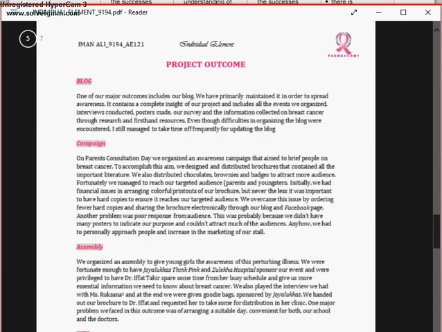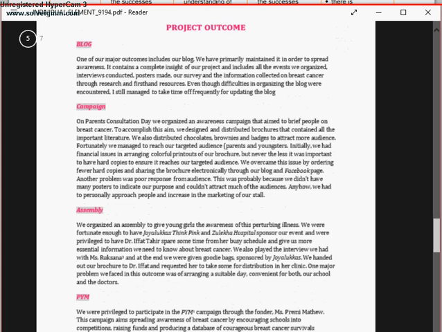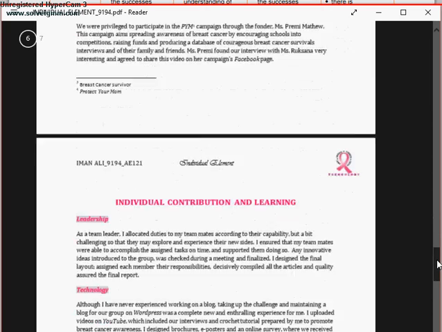Second, we have the project outcome. We had 4 outcomes, so I evaluated all the 4 outcomes. How were they, what were they, all the summary.